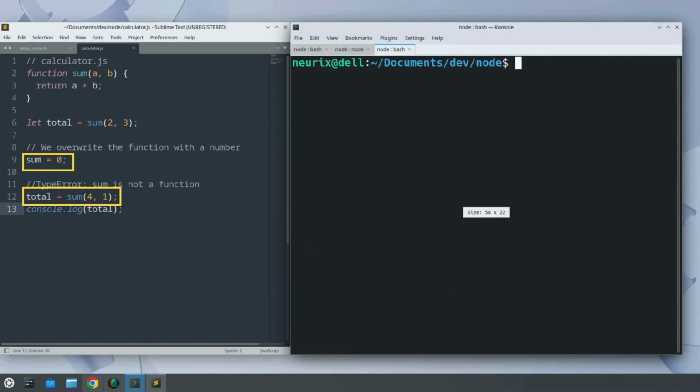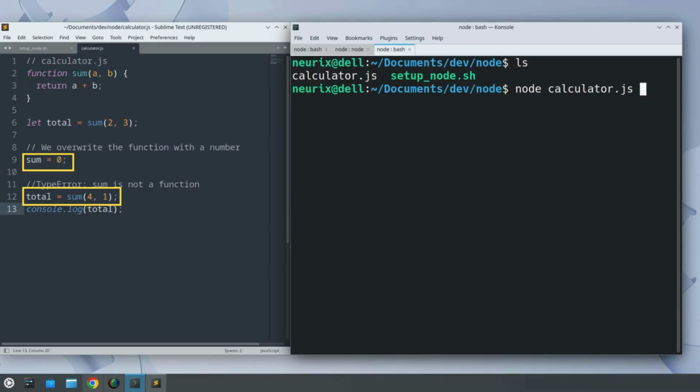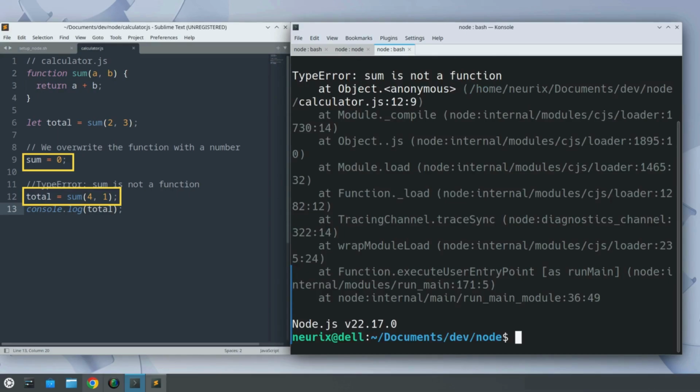So we are inside the node folder. Let's verify that our calculator file is there. Now let's run that script. To run a JavaScript file, we use the command node followed by the name of the file. And there it is. We get the type error: sum is not a function.